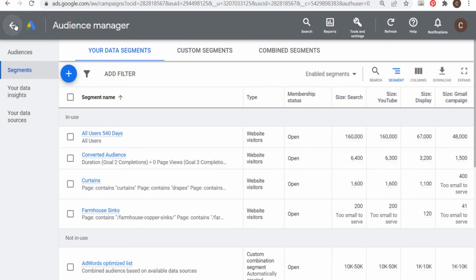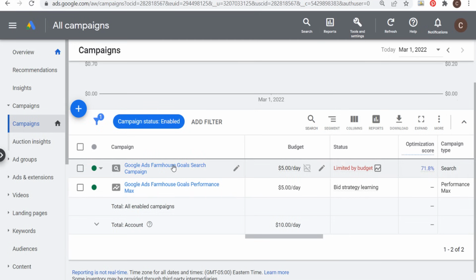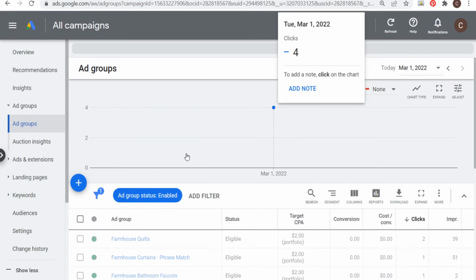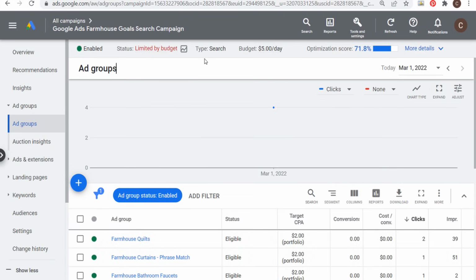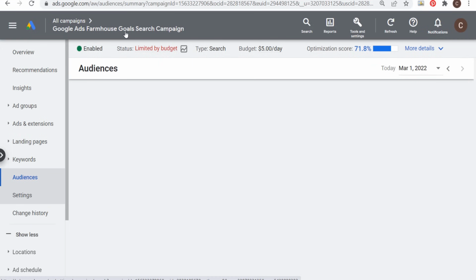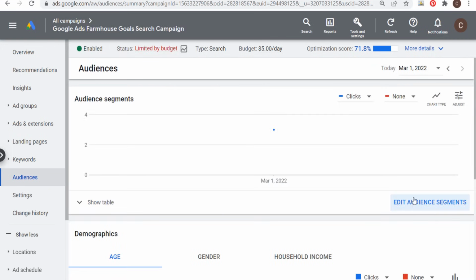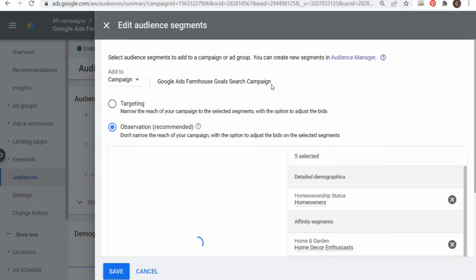So now what we can do is come back over here and we're going to look at our campaigns real quick. And let's just say we have our search campaign right here. And let's say I want to make sure I'm targeting anybody who has visited my website with my search campaign. What you're going to do is you're going to come down here on the left-hand side and click on audiences. So right now we're at the campaign level with our audiences, and we're going to scroll over here and click on edit audience segments. So right now it's saying add to campaign.